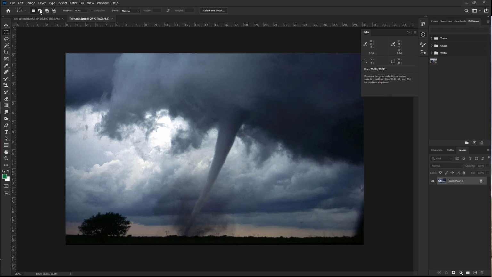There are style menus to choose from. You can get fixed ratio selections, fixed size selections. You have to then put in a height and width for that if that's what you're wanting. But there's a good explanation of that in your book.